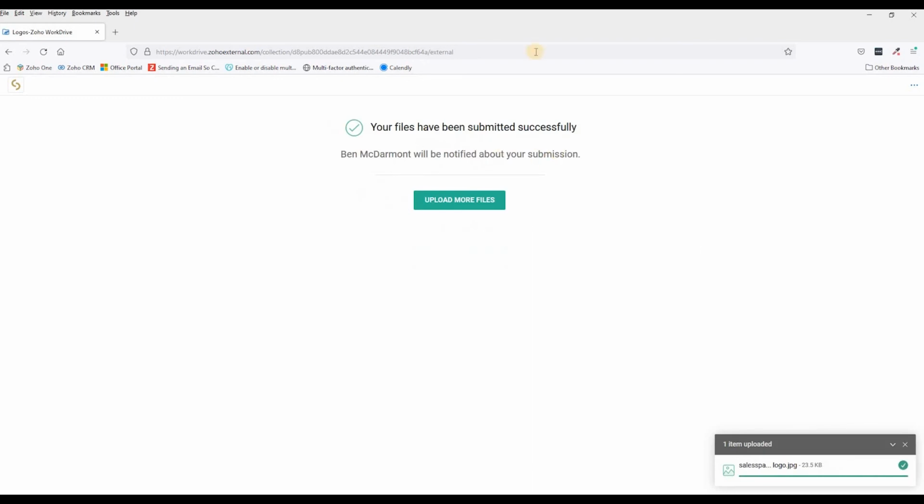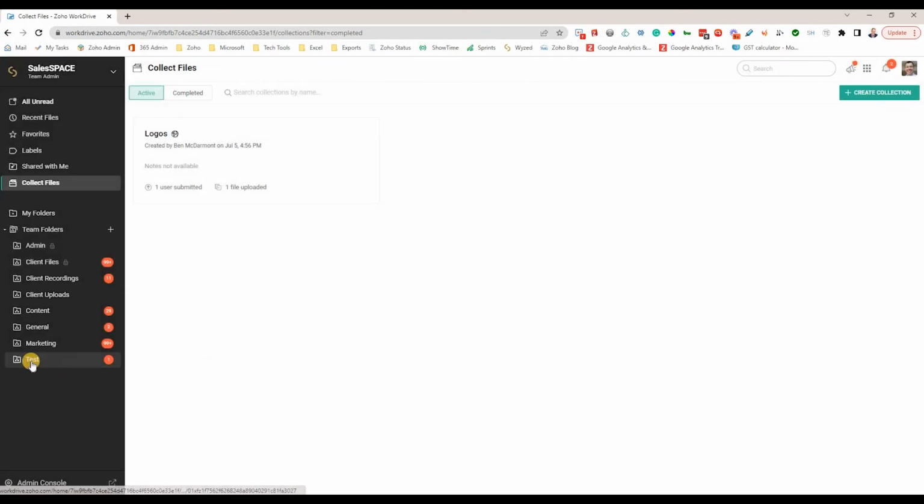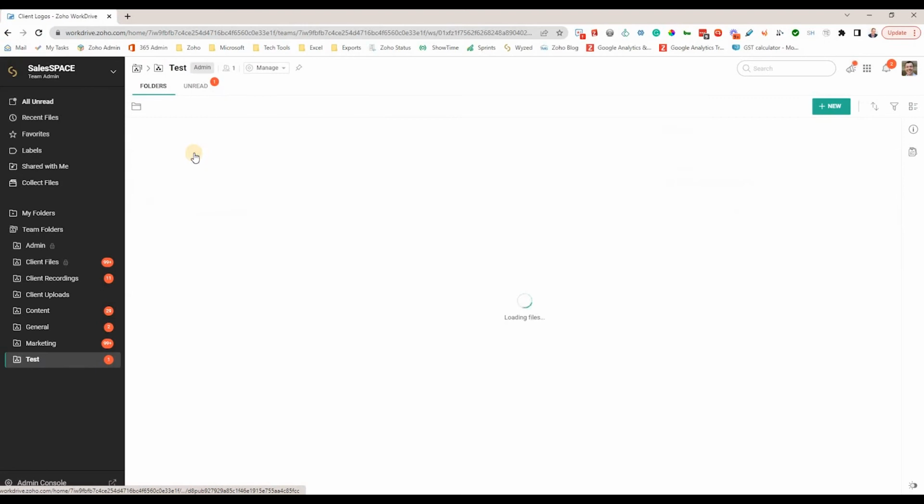That's done. Now I can check that that's gone into my Workdrive folder. I go here, test client logos. You can see here it's created a folder for me using the name that I gave, and there's my logo. It's really easy to set up.